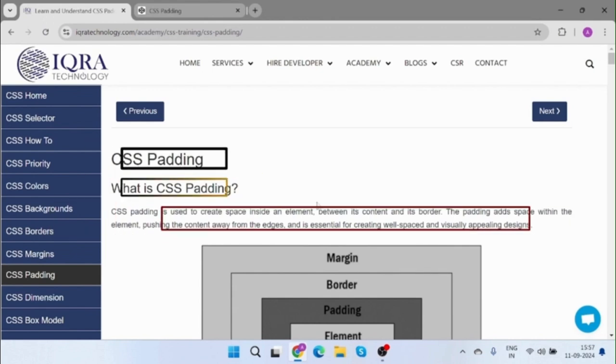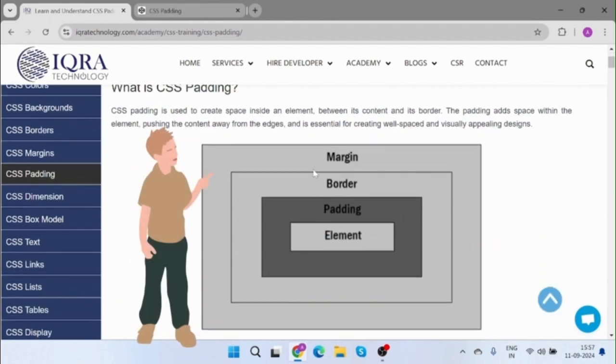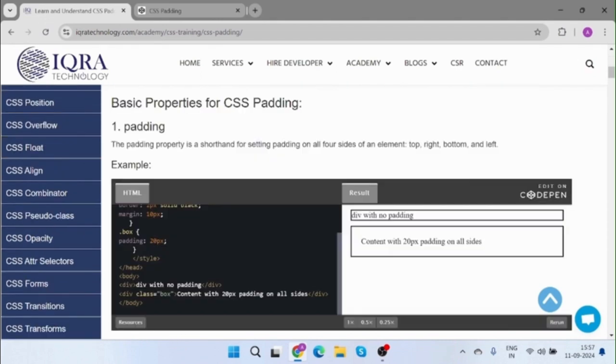Here you can see a diagram that illustrates this concept. The element is inside the border and the padding is the space between the content and the border. Border, this is the boundary surrounding the element, and padding, this is the space between the content and the border, and margin, this is the space outside the border which separates the element from the other elements.